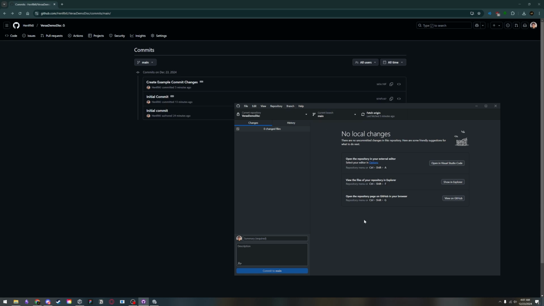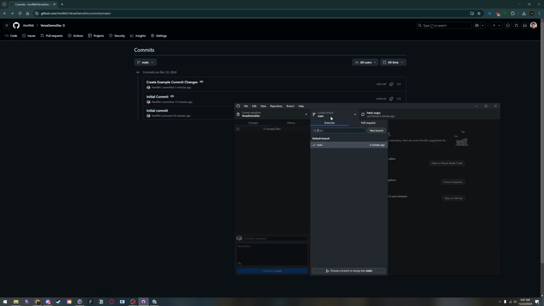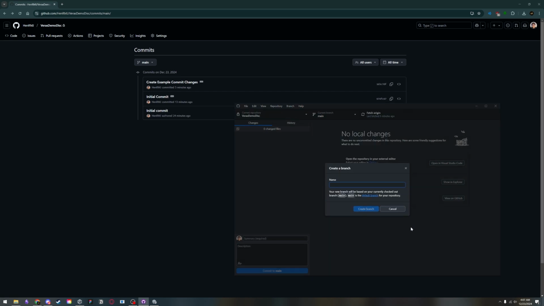Currently, we are just working on the main branch. And if you look right here, it says current branch main. And if we click on it, you'll notice we can actually make a new branch. So let's say, for example, that I want to work on the main menu. So we can type in main menu, and then we're going to create a new branch.